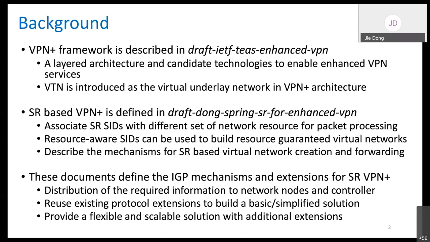So here is some background. First, the VPN Plus framework is described in the IETF's enhanced VPN draft, which is a working group document. It describes a layered architecture and the candidate technologies in each layer to together enable the enhanced VPN service. And the virtual transport network is a virtual underlying network in the VPN Plus architecture.